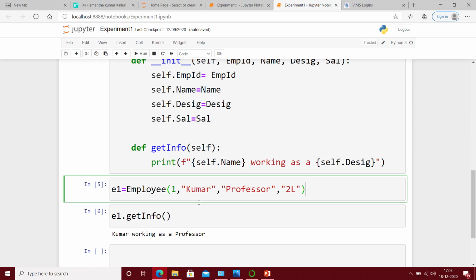First we created the class, and next we create an object e1 with employee ID 1, name Kumar, designation professor and salary 2 lakhs. So the employee object e1 is created with these parameters. Now we want to get the information of the e1 object. For that reason we use e1.get info.